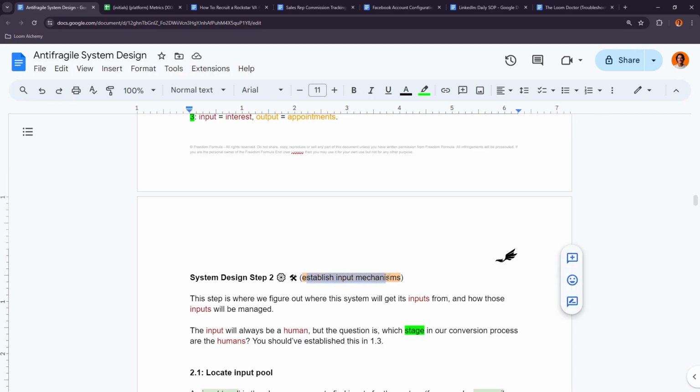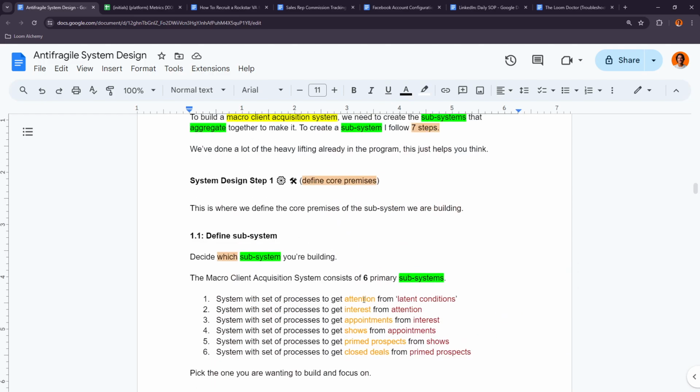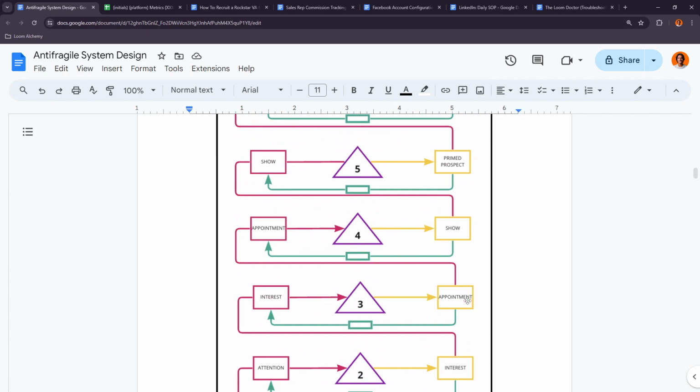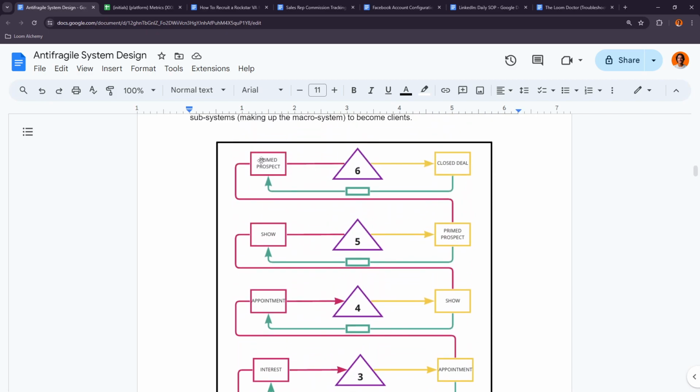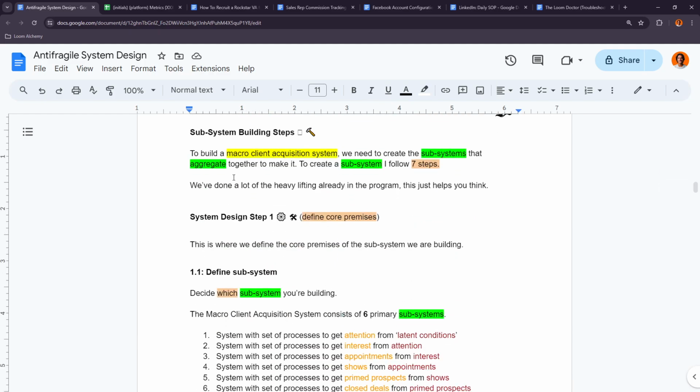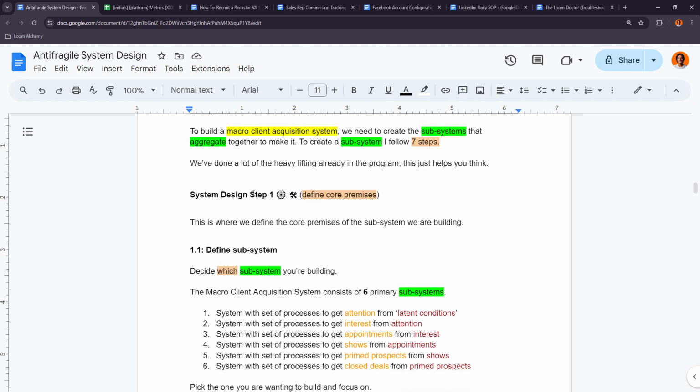Now we are going to establish the input mechanisms. This step is where we figure out where the system will get its input from and how those inputs will be managed. The inputs will always be a human, but the question is, at which stage in our conversion process are the humans? You should have established this in 1.3. So right here we have established where we are going to put the humans in. This is the only place where we input the humans, right? Anywhere else, this becomes the input here, this becomes the input here, this becomes the input here. So basically, we are only putting the humans in at one particular place.